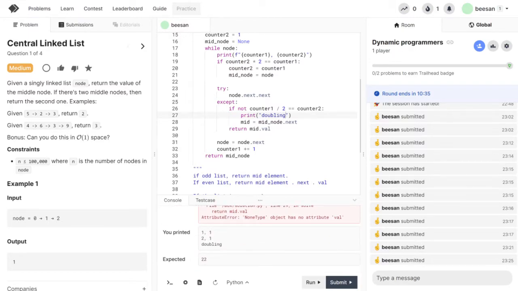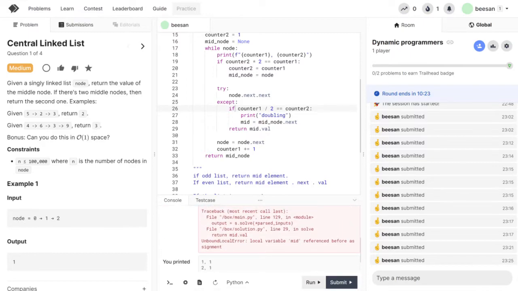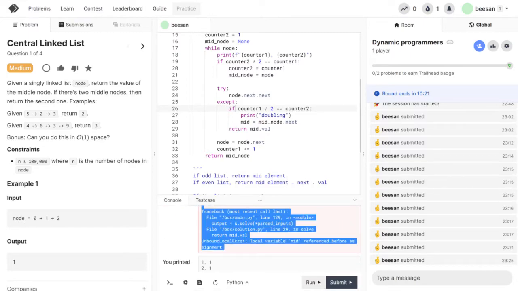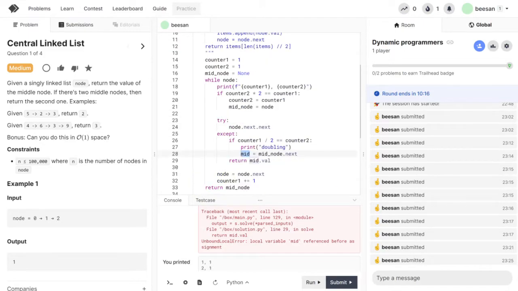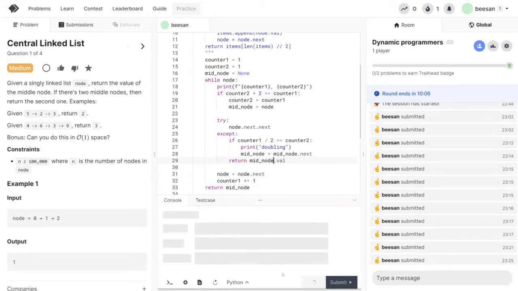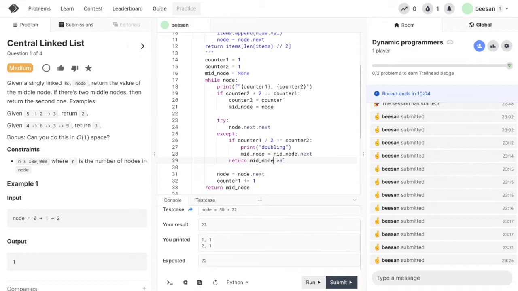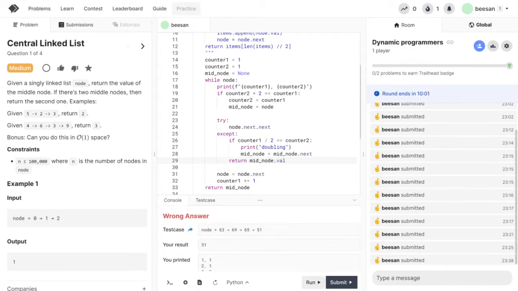Okay. If I do that. Mid reference before assignment. No, it's not. Oh, I see. Here it is. I am a big dum-dum. I am the dumbest dum-dum ever. Okay. This is where everything breaks. Perfect.